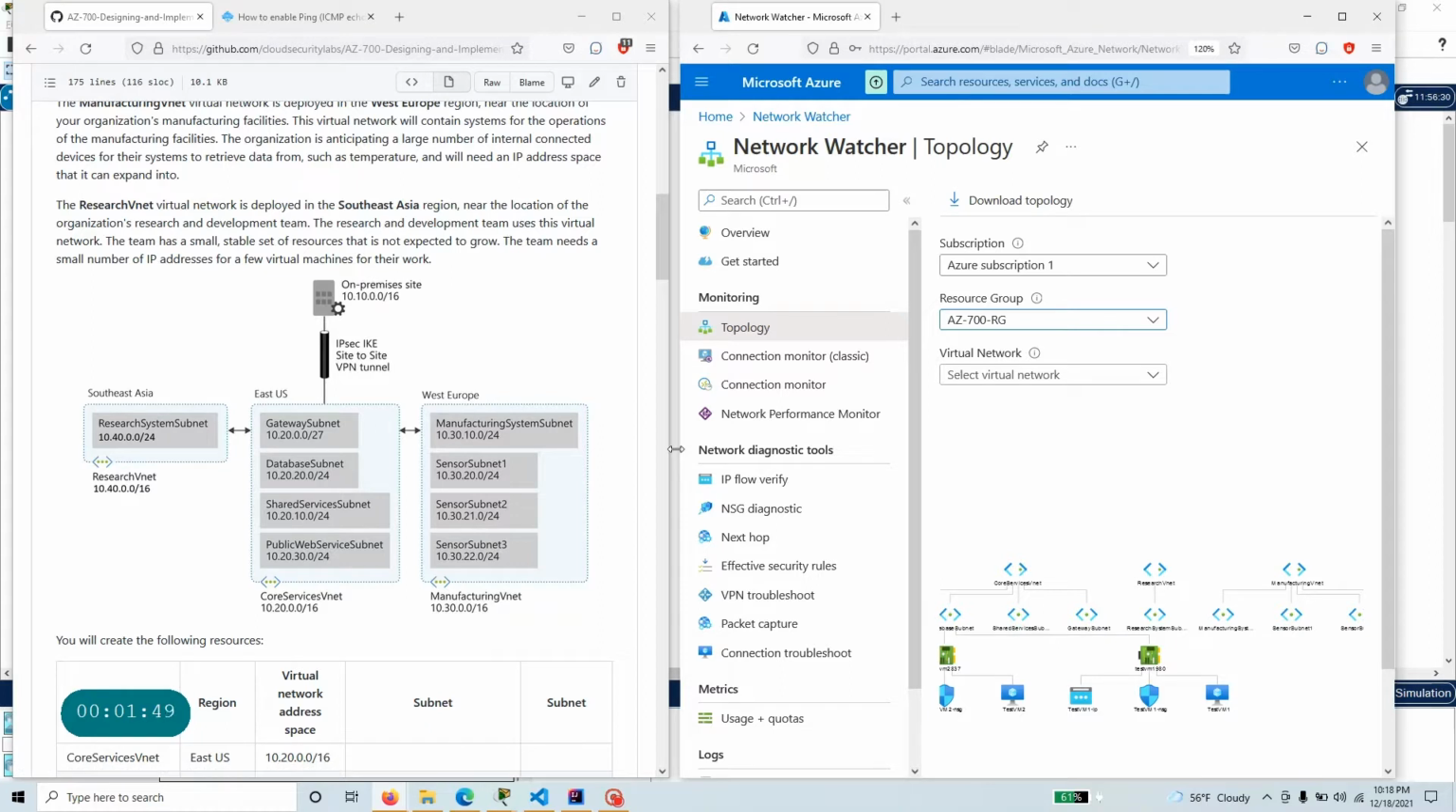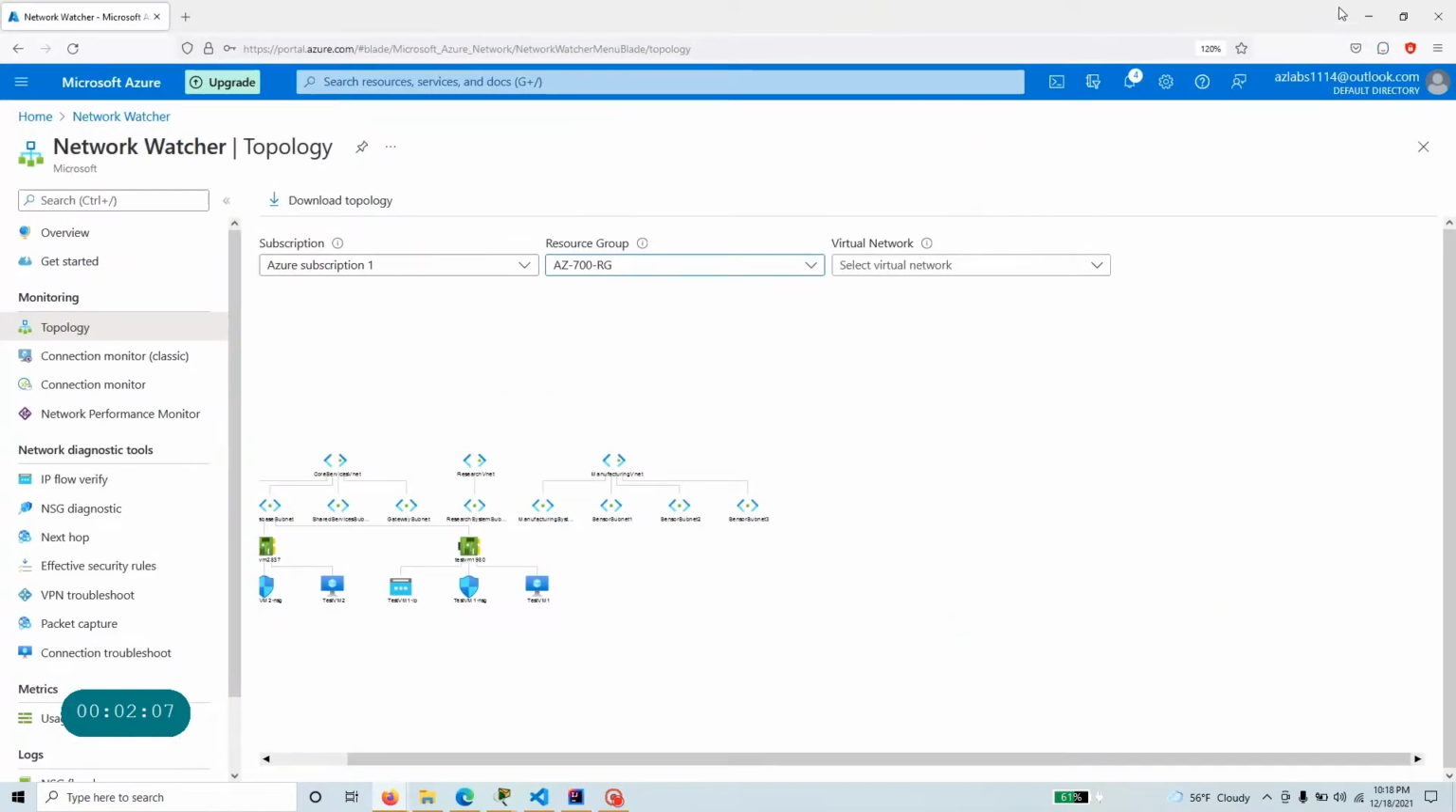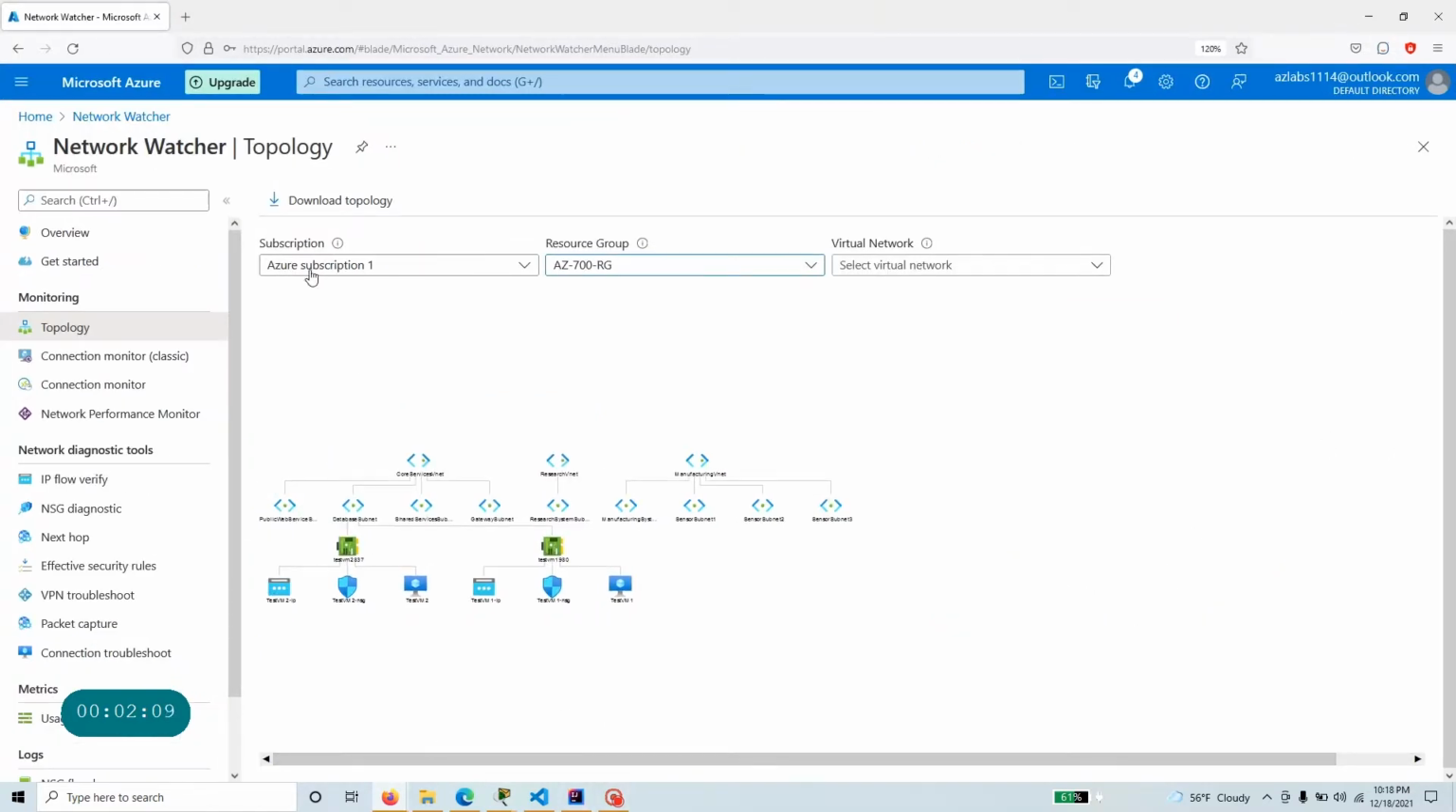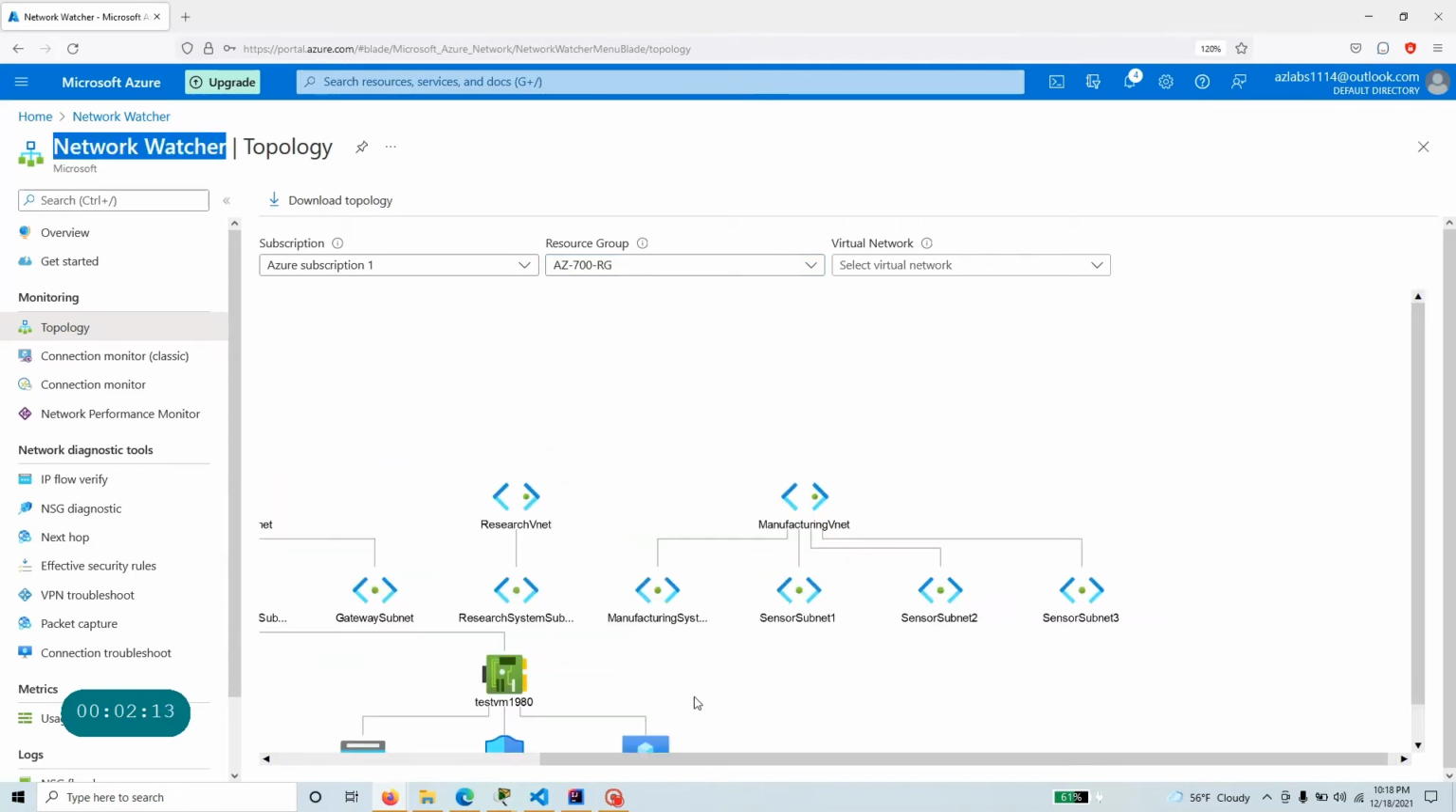So let's review what we have done. We have created this subnet, this VNet, this VNet, and this VNet. Within the VNets we also created all the subnets, but we have not done this peering. So let's look at our network topology now. I'm here again in Network Watcher, in that particular resource group.